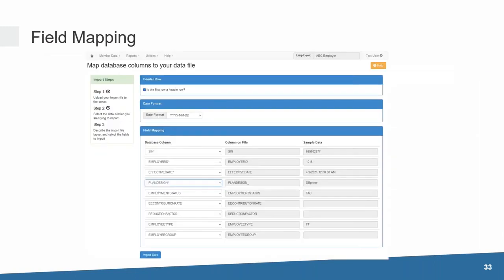The field mapping options will differ depending on the type of import file. To ensure the right data is loaded to the correct DCT data fields, it is very important that the applicable database column is selected. If your column headers match the field names exactly, DCT will map the fields for you. If they don't match, you'll have to map the database headings to the appropriate source data file. Once complete, select Import Data.